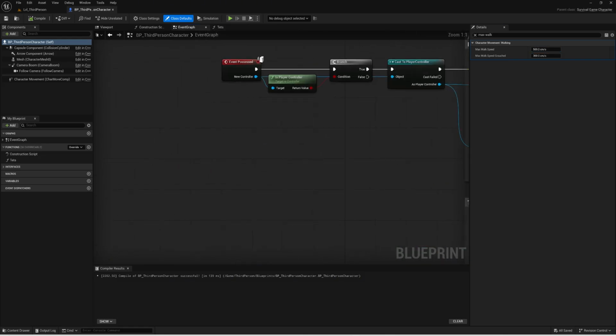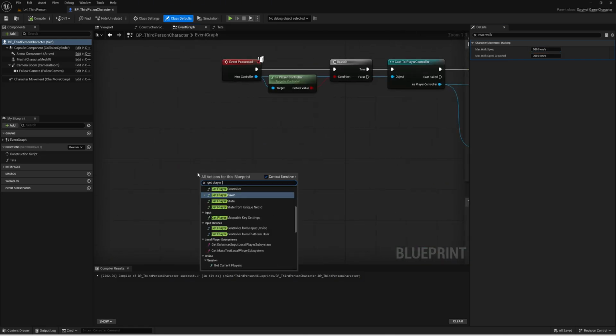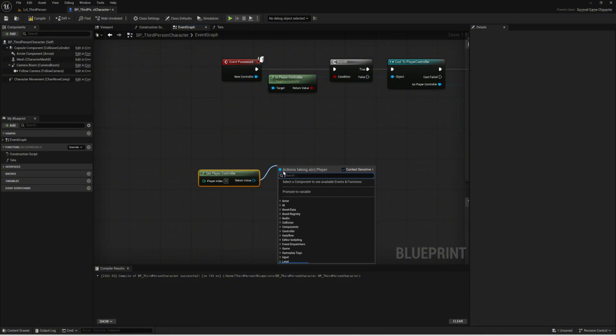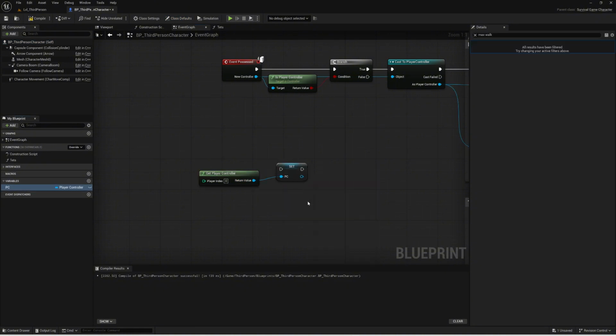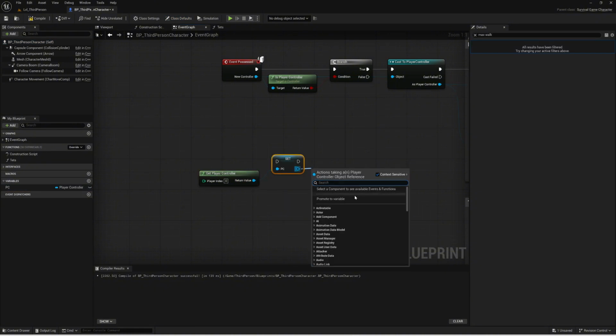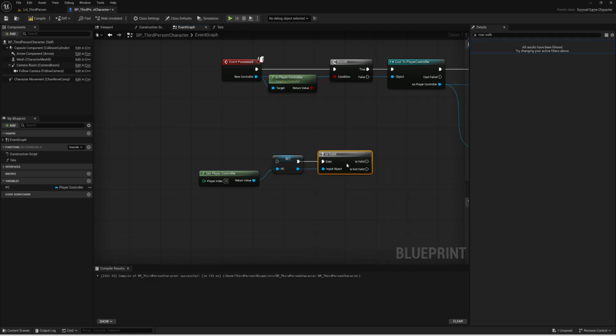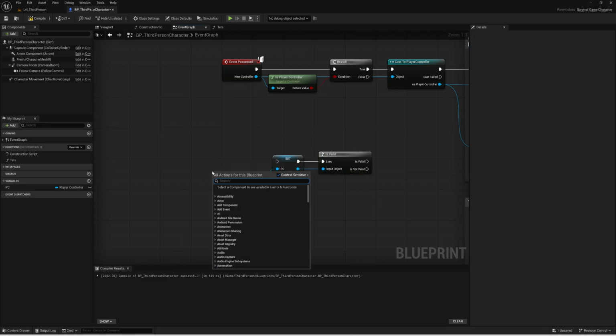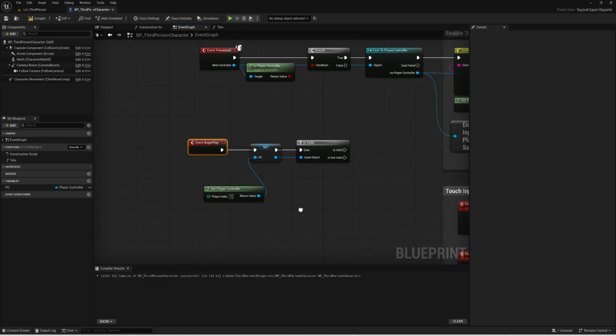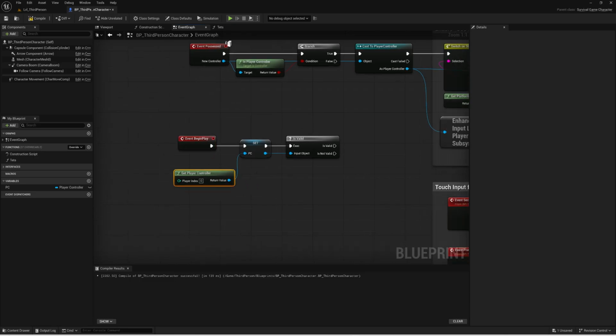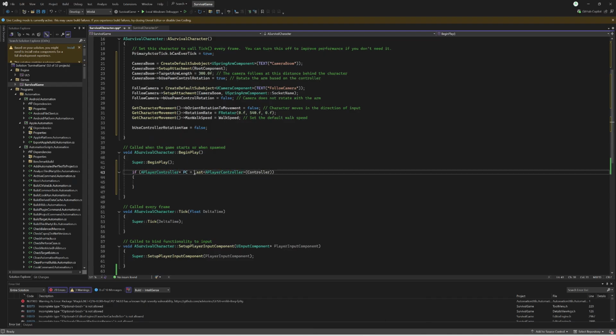If I say get player controller, and then I promote this to a variable and call it PC, and then I say is valid, imagine right here we've got begin play. This is what we're doing. Okay, so we're getting a player controller, we're setting a variable called PC.